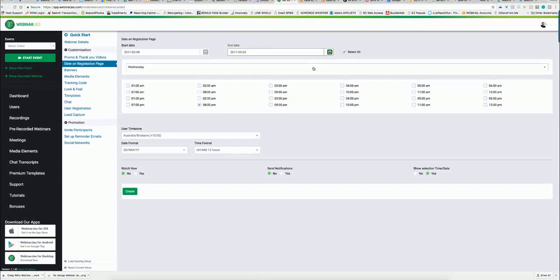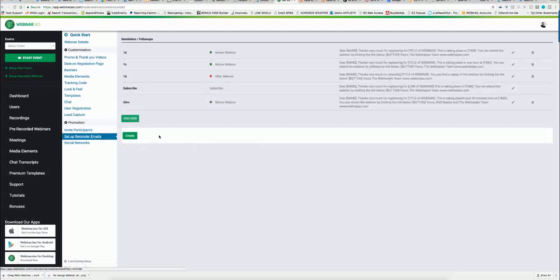But now somebody comes to the page and they see that there's a presentation on at Wednesday at 8 o'clock. Or Tuesday at 3 o'clock, and they can choose when it's the right time for them to watch the presentation. And they can get the follow-up emails and the reminders, which you can all set up here. So you can set up reminders to go out a day before, an hour before, 20 minutes before.